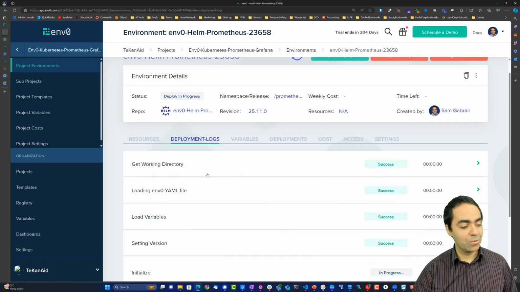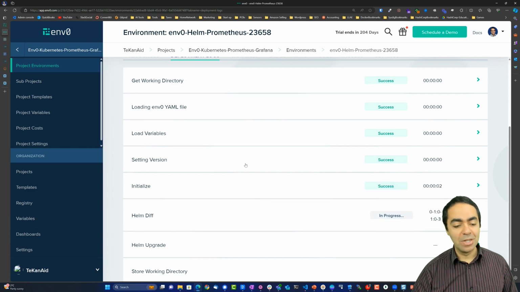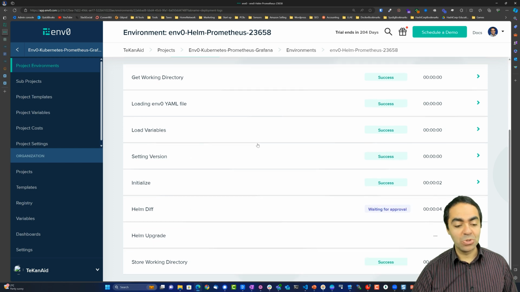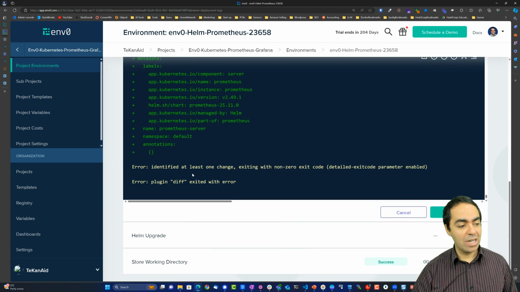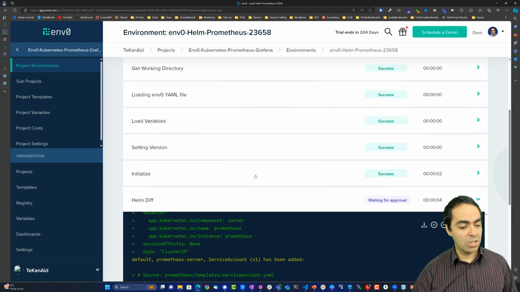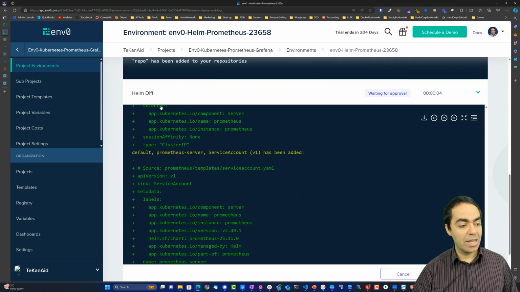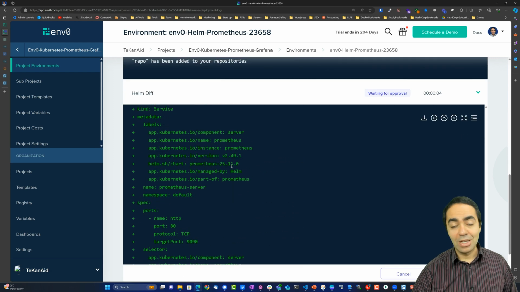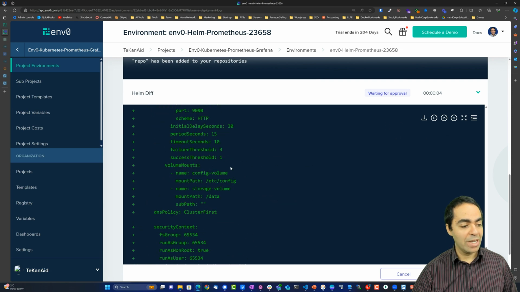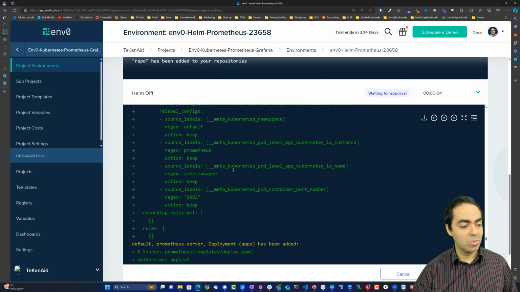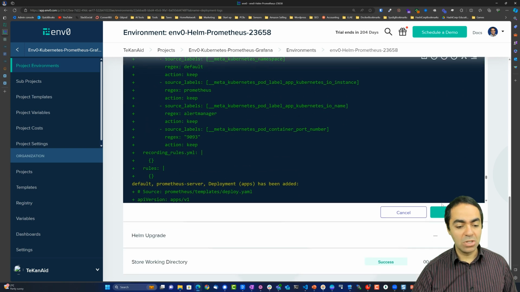And as I was saying before, it follows the same similar workflow that you're used to with Terraform. So there's an initialize phase, right? We're initializing here. As you can see, we're grabbing the kube config from the EKS cluster for region US East. We're adding the Helm repo here. And then we're running a Helm diff, which is similar to Terraform plan. So we're looking at what's going to be added, what's going to be removed. And once all is good, we can approve it.